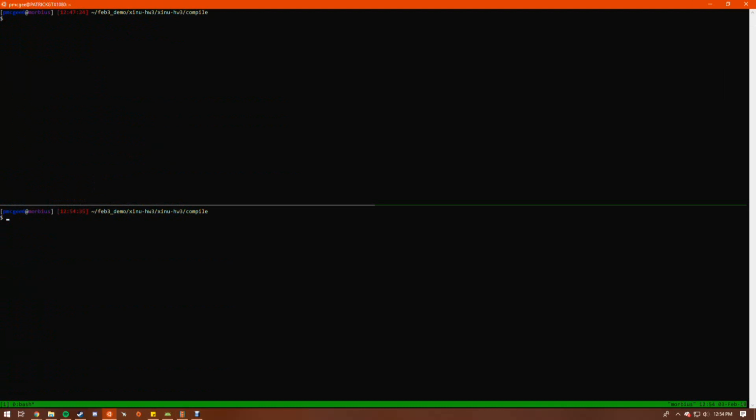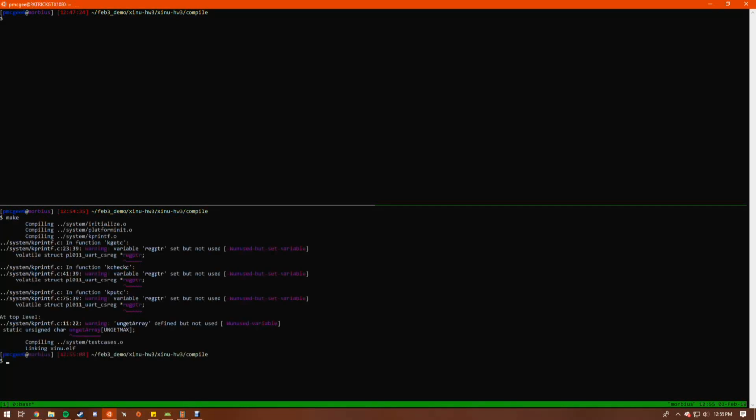Okay, I'm going to run through a little scenario here. I have two terminal windows open through a program called tmux, which you can run if you so desire. So I'm in the compile directory, so I'm going to run make. And we get linking xinu.elf, which means our kernel is ready to run. So we run ARM console.